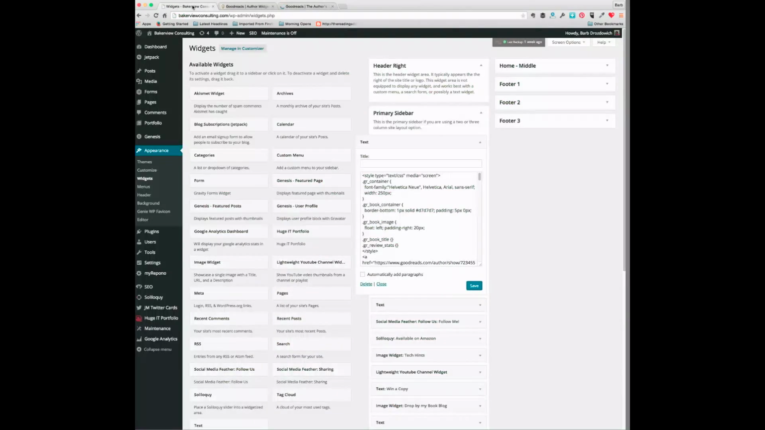So let's go back to widgets and remember that your code is here. It is similar to code that you can get for other things like countdown clocks, all sorts of examples that we use. You don't need to know fancy code to be able to change the code on your sidebar. Just use some common sense.